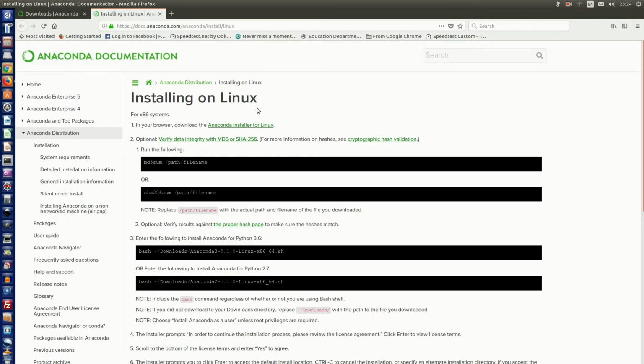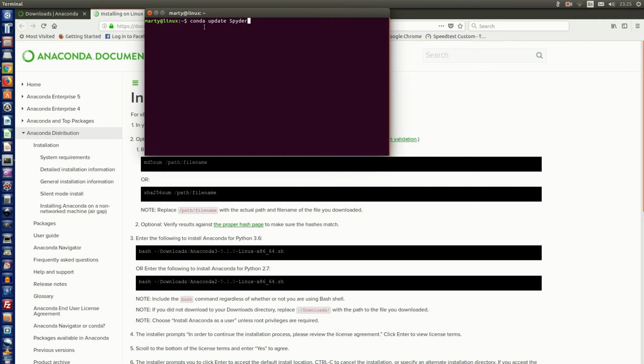So after I installed Anaconda, it prompted me to update Spider. Now, under the old Python, you would use the pip installer to update modules, but that's a big no-no with Anaconda because you can wreck the package and break something if you try to use the pip installer. So the way you update modules is by using Conda. So conda update spyder was what I used to update to the latest version of Spider that was available.